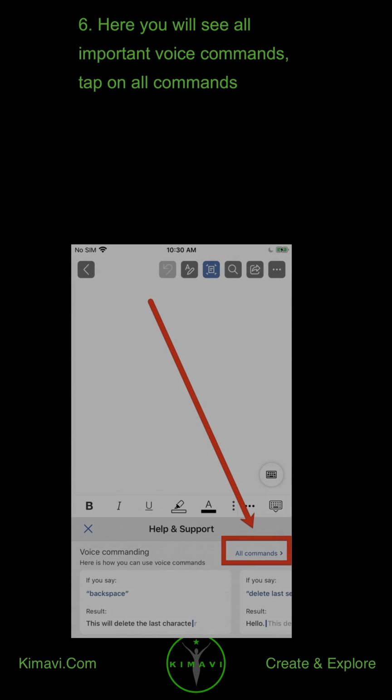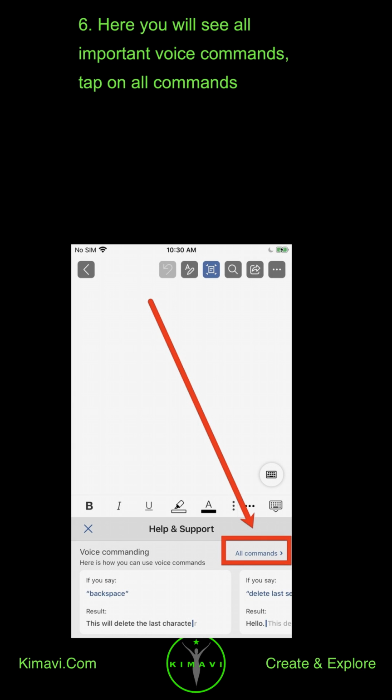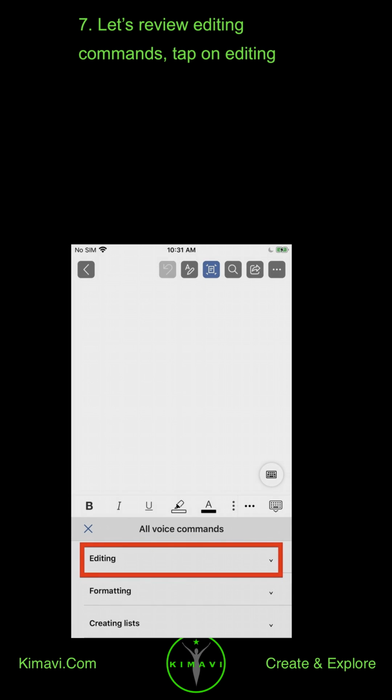6. Here you will see all important voice commands. Tap on all commands. 7. Let's review editing commands. Tap on editing.